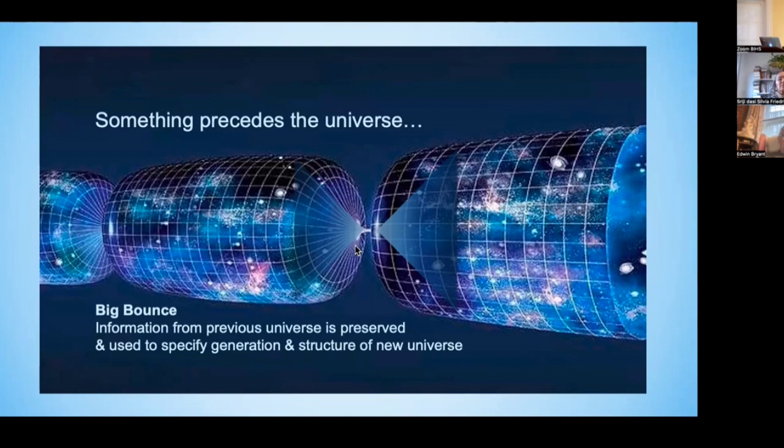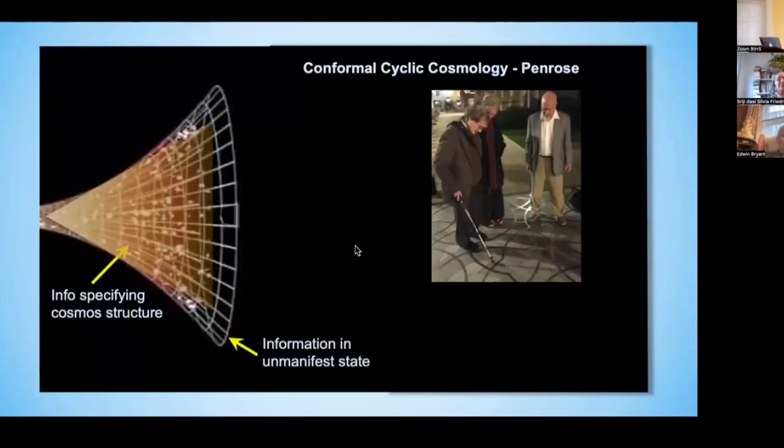A standard one is the Big Bounce, the idea that all the information and material from the previous universe collapses down into almost a singularity and bounces back up into this universe. And then there's others. This is Penrose's conformal cyclic cosmology.